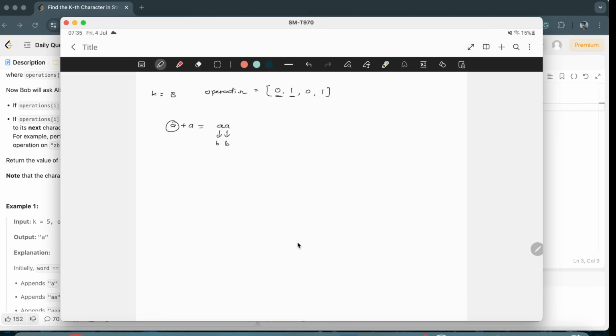Let us suppose we are at character c. In the strings we are forming going ahead, if we get the c character and we notice 1, then d is what we have to consider, the next character. For z it is going to be a, we start again from the a character. So bb is what we have to append here.